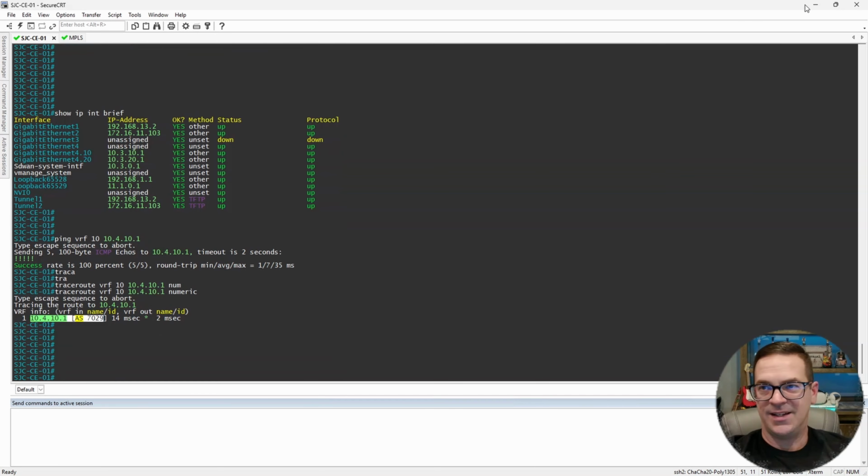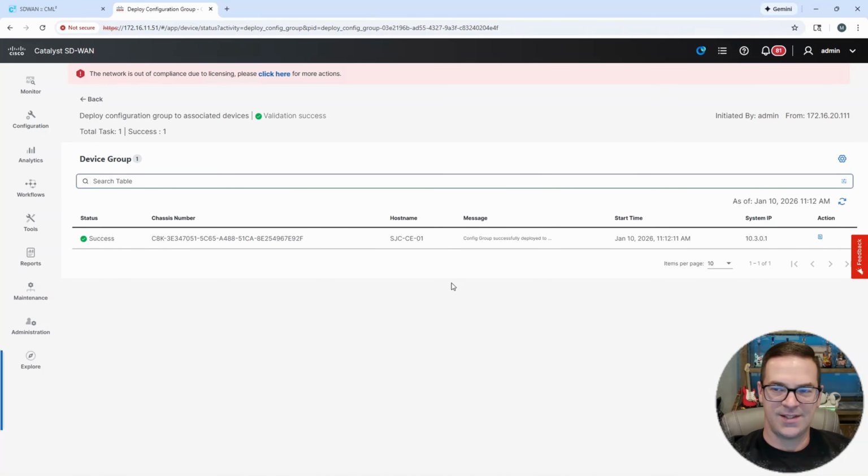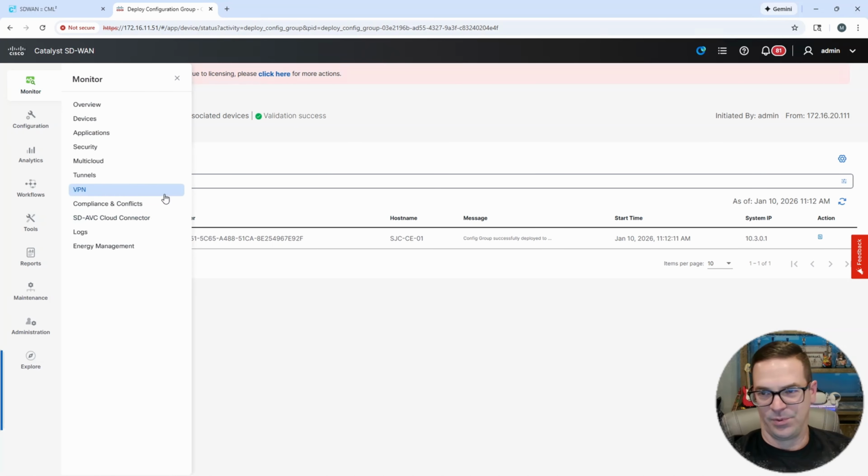So that is the process of doing a configuration group within SD-WAN Manager. You can see it's very simple. We just turned up a branch office in a matter of minutes, and we've proven that it has the macro segmentation and the connectivity as well.